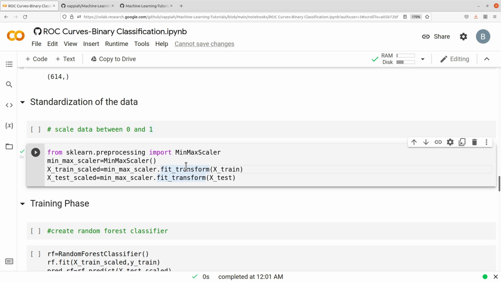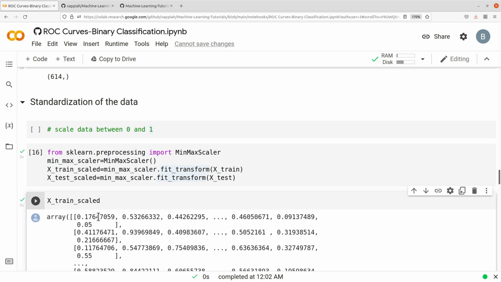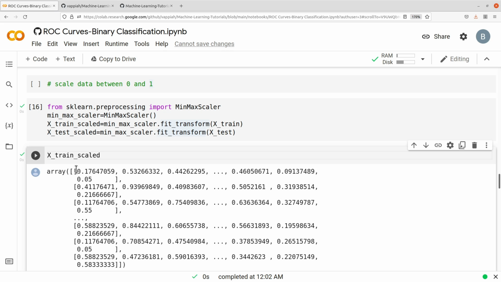So let's verify. Let's look at some of the data points here just to confirm that the scaling has been done. So let's insert a code here and run it. Let's just say x_train_scaled. It should be the same shape as the x_train. So let's run this. Okay, so I just ran this here just to see. You'll notice we have the values here: 0.176, 0.53, etc.